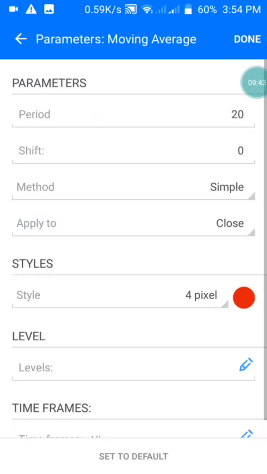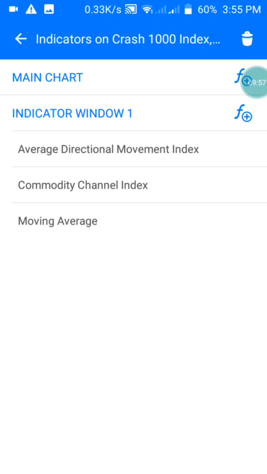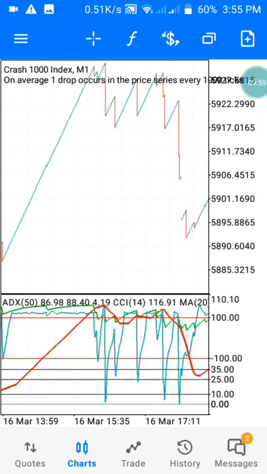Then you move to the last one, which is the moving average. I have the moving average with a period of 20, shift of 0, and method simple, applied to close. And I have my color, which is red. So then you press done. By doing this, you will have it on your main chart.